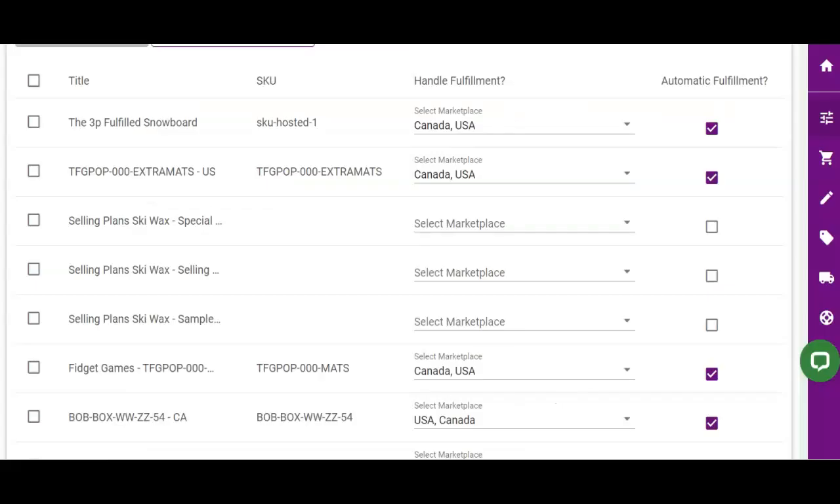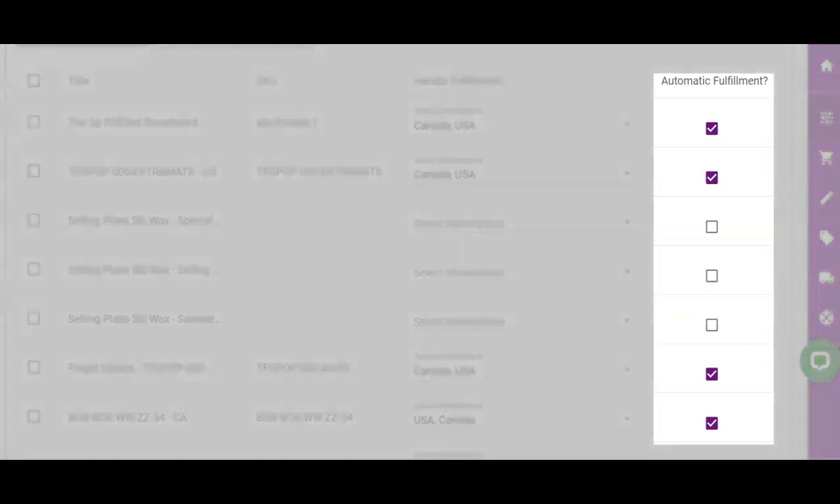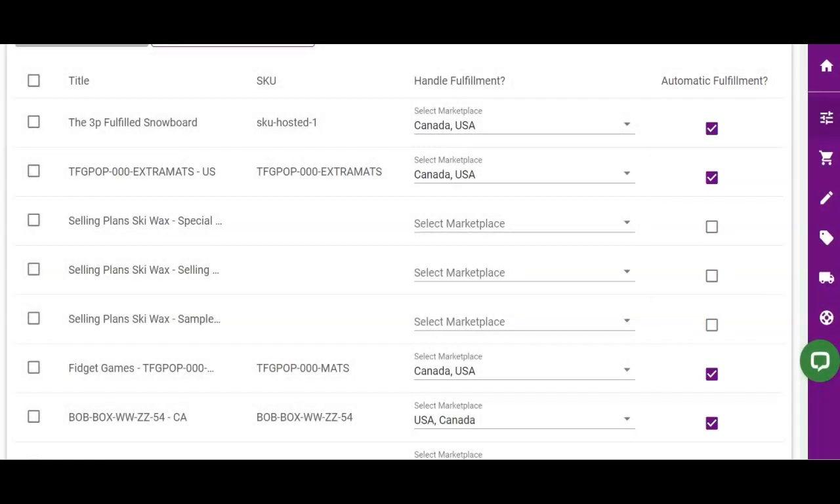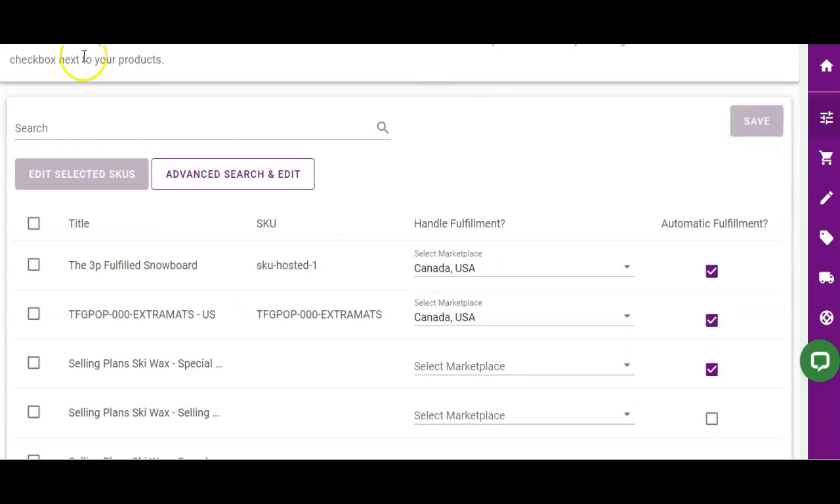So coming back into the Flex page, you can now decide if automatic fulfillment should be on for specific products. Products and orders which have automatic fulfillment checked will be automatically sent to Amazon for fulfillment, and all other products will sit in an unfulfilled status in your orders, letting the store decide when to fulfill the rest of the order. Just don't forget to press Save in the app after you make any changes.